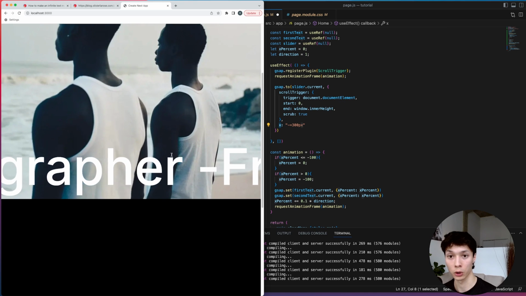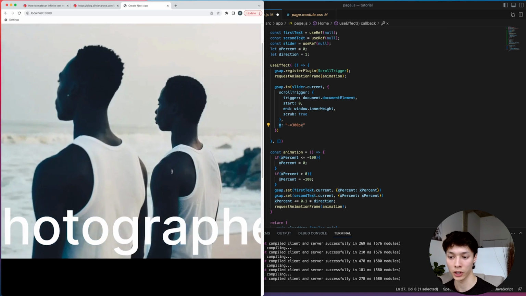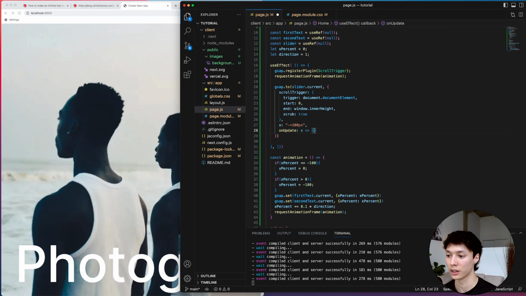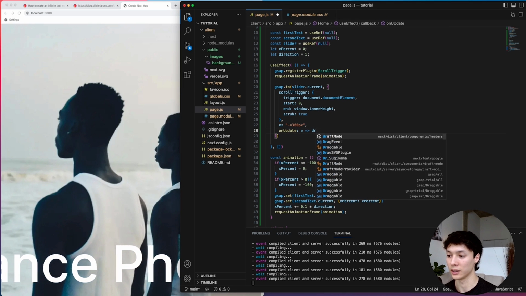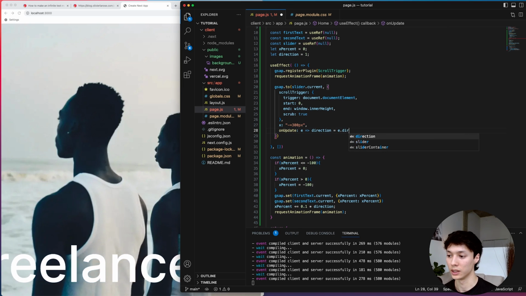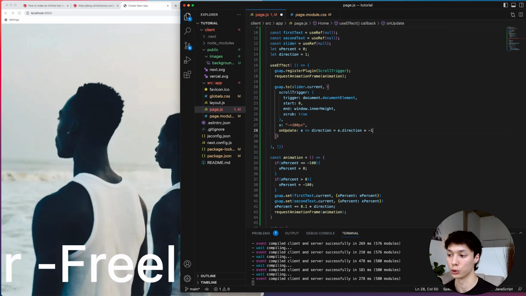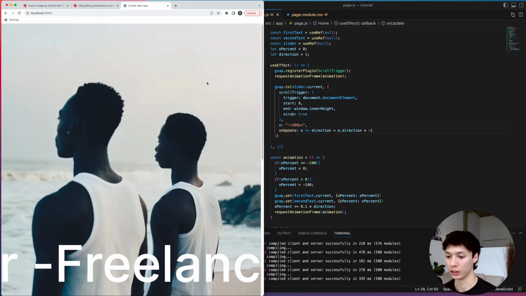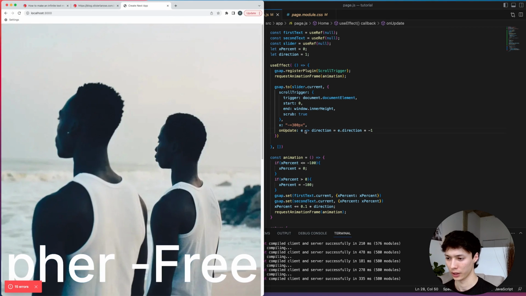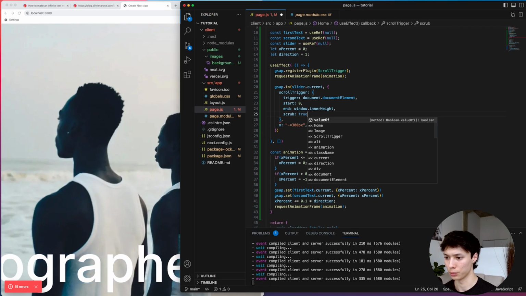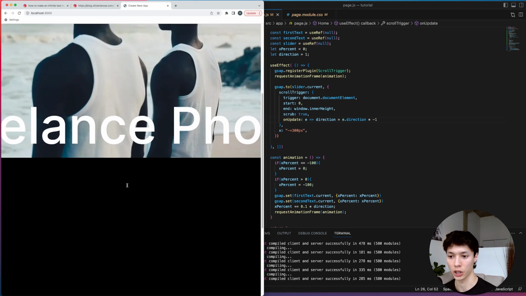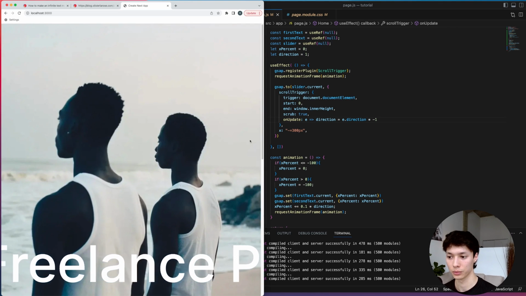Now it looks bad because we are not managing the direction. We can do onUpdate and then we have access to the event and then we can set the direction to be the direction of the event. And then we're going to do -1 so that it's reversed based on the scroll. And if we scroll down, oh, we have an error. I believe the update here should be in the scroll trigger. So if we scroll down, it's going to change position. If you scroll up, it goes on the other side.